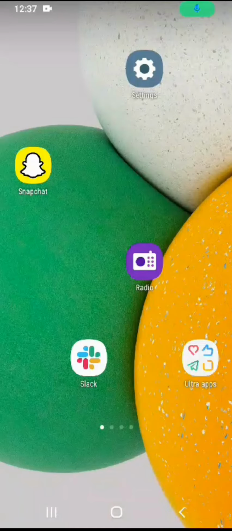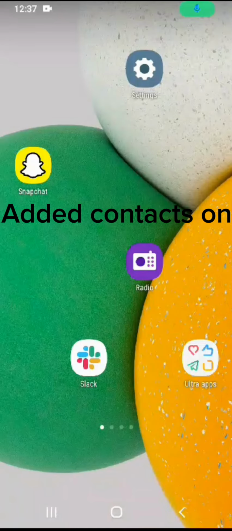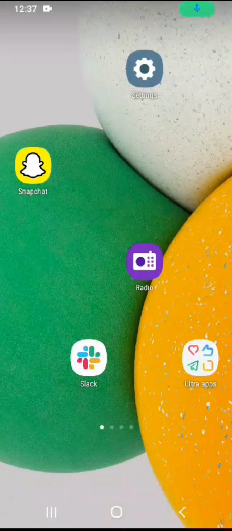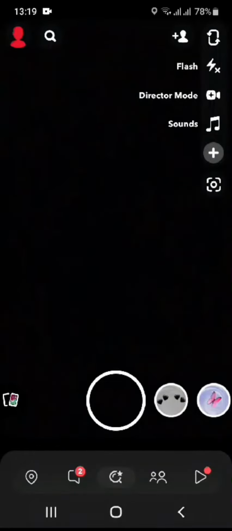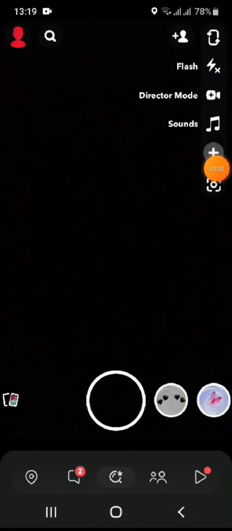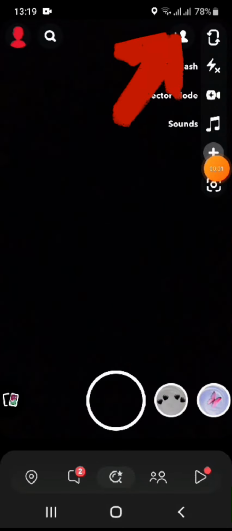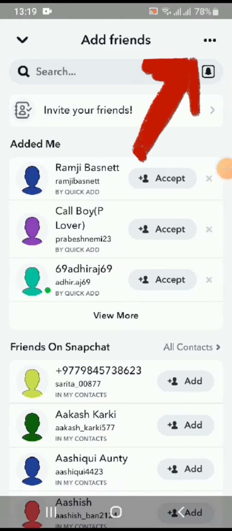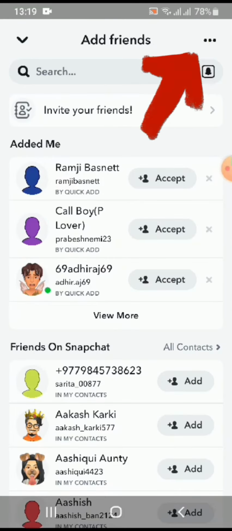In today's video, I will guide you on how you can see recently added contacts on Snapchat. So to get started, first of all, go ahead and open up your Snapchat application. And once you do that, you'll see this tab screen interface. From the screen, what you're gonna do is simply tap on the plus sign which is above the flash option. Now go ahead and tap on the three dots which appear on the top right corner.